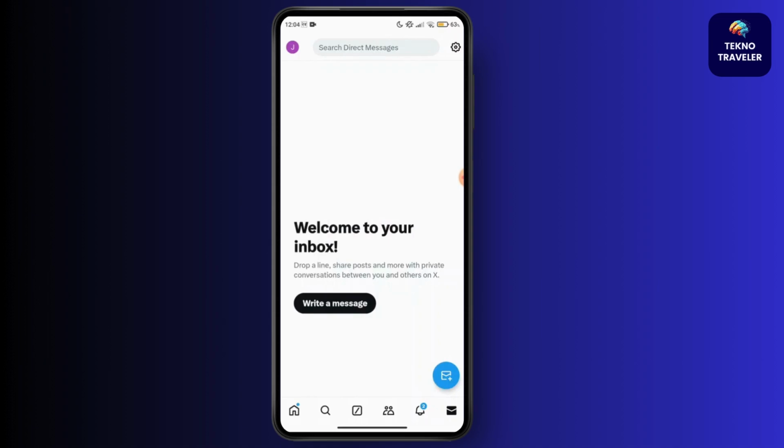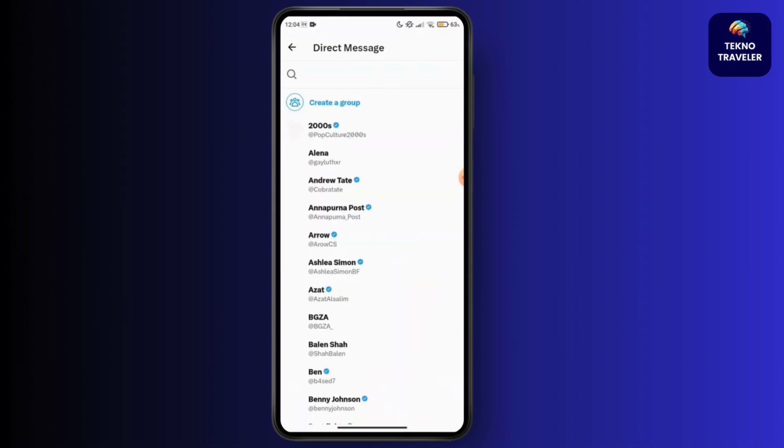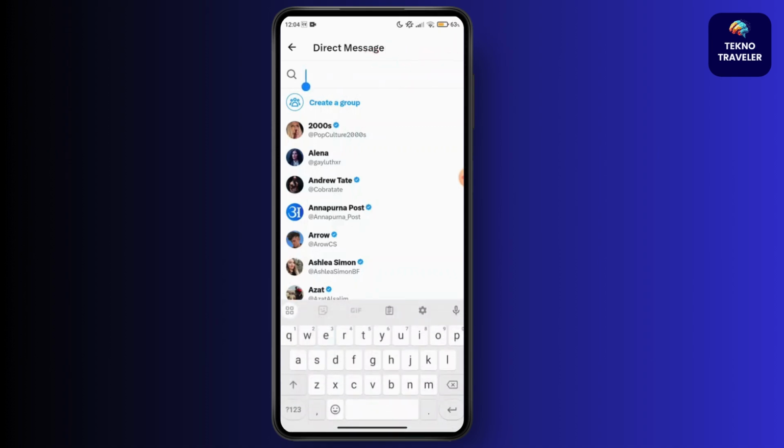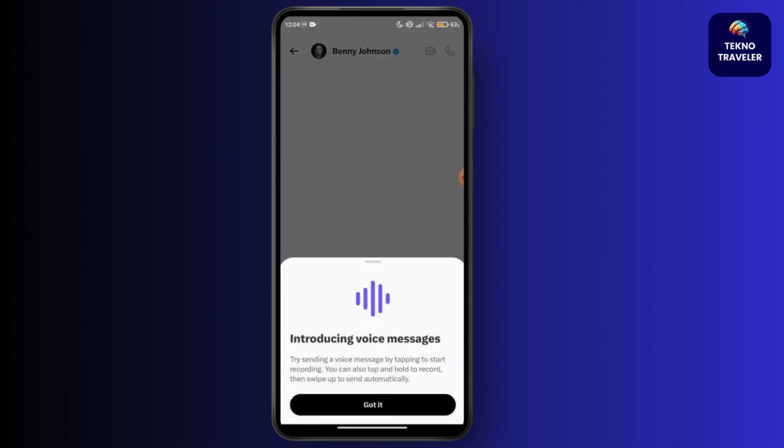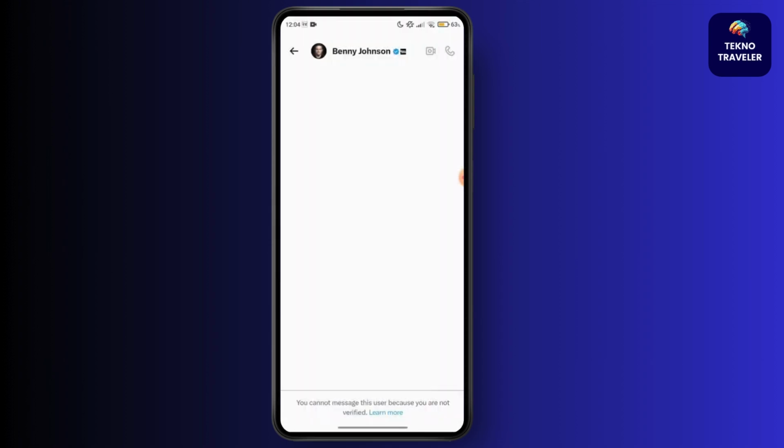Once you are here, just tap on the new message or write a message option. Once you are on write a message, you have to select a recipient. You can type the username of the person that you want to send your message to in the search bar, or you can select from the list. Just go for that. Once you are here, just tap on Got it, and you can write the message in the text box.